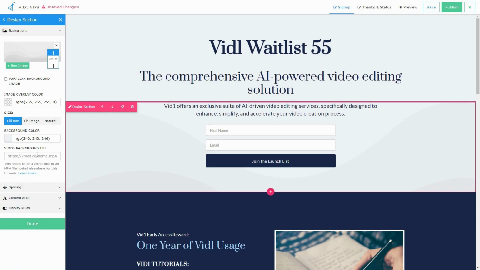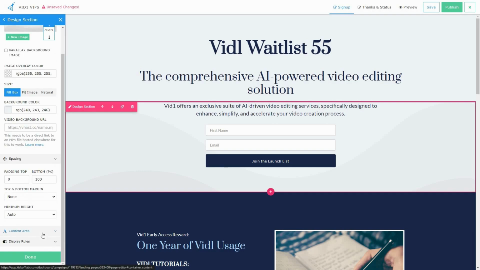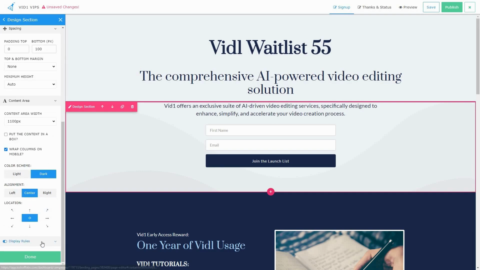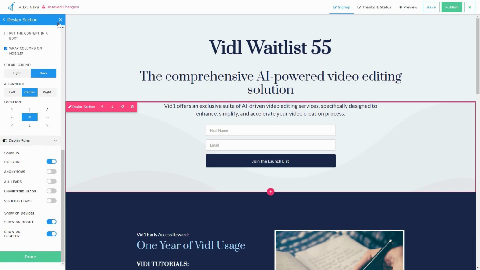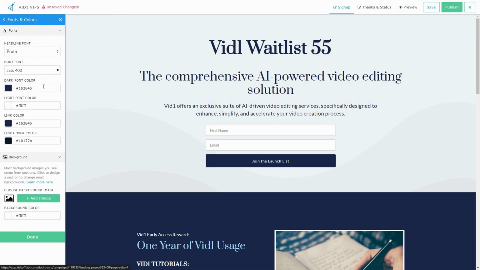You can also add video. You have to provide the video URL on here. And then there is spacing. You can change the spacing, content area, and also the display rules. You can also change the fonts and the color. So here are all of those options.